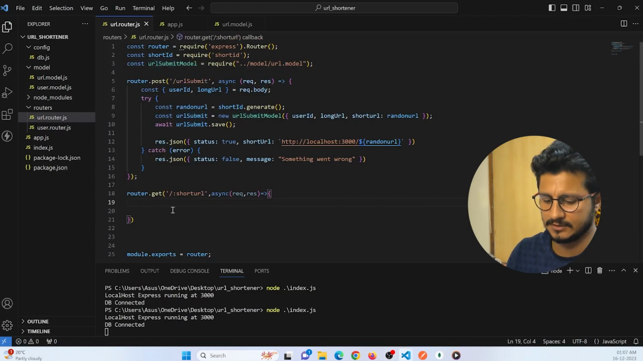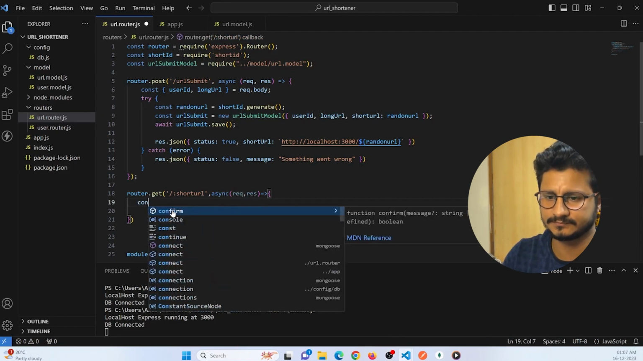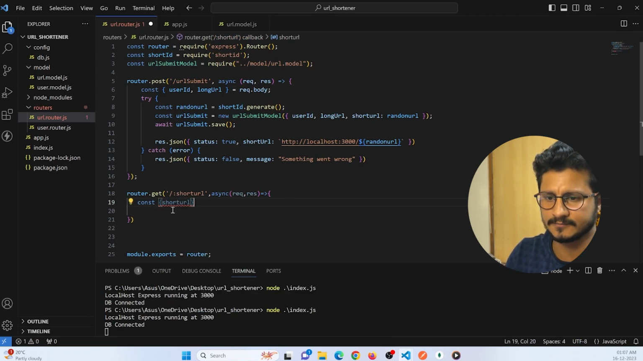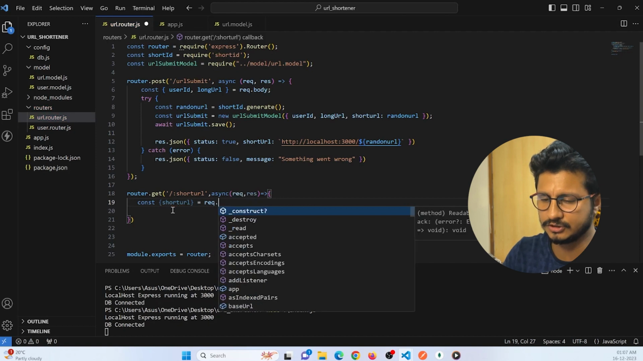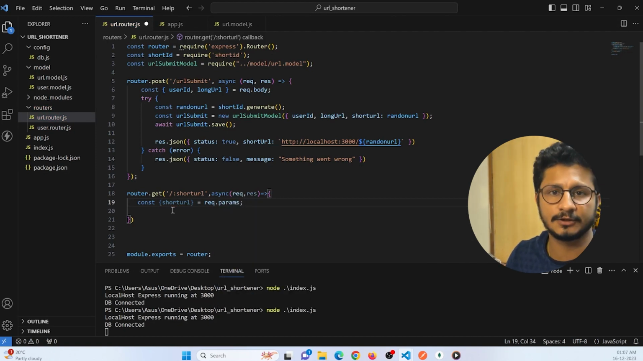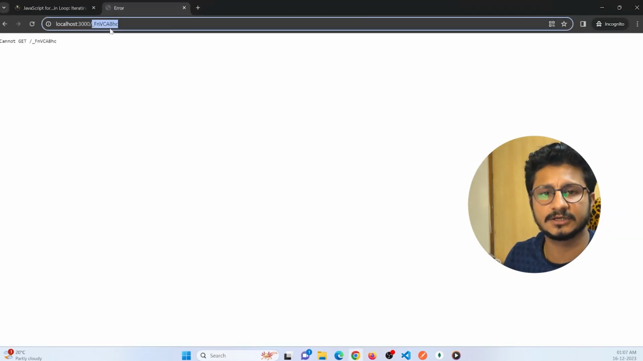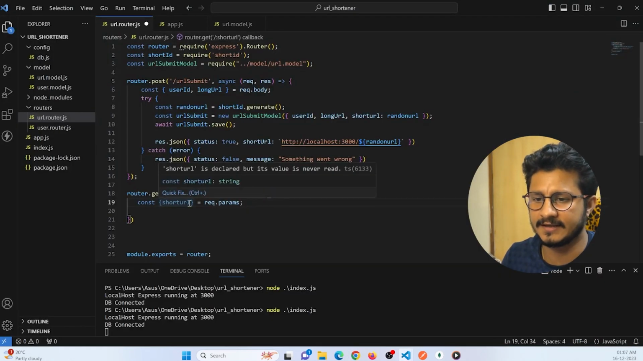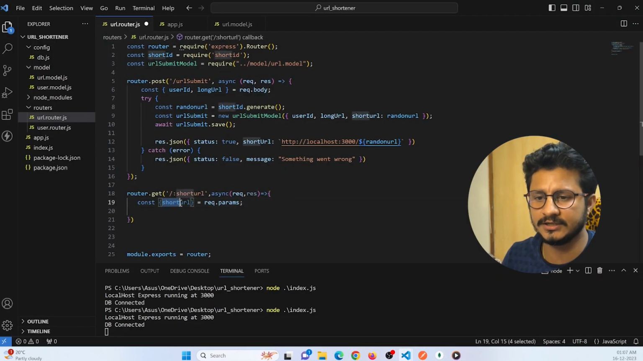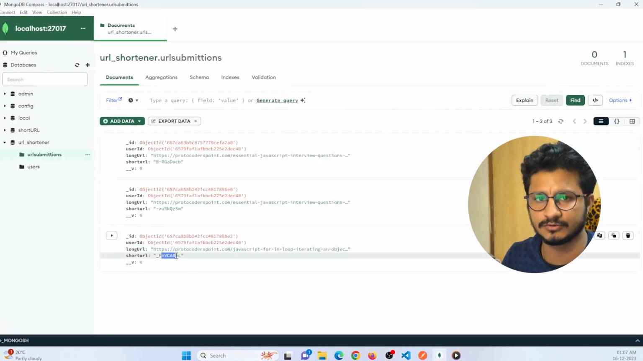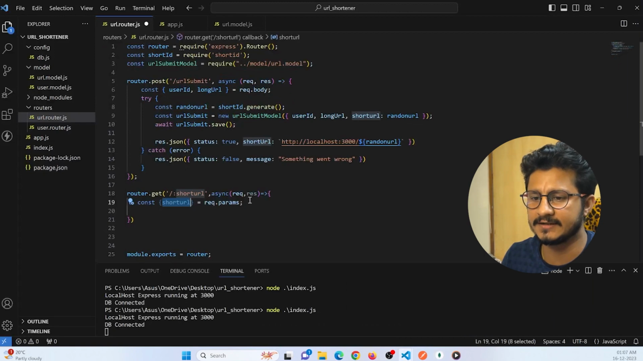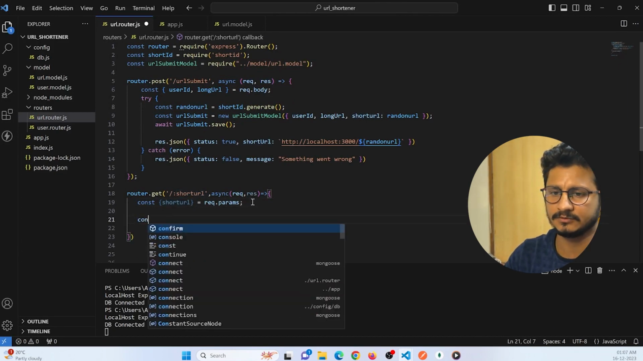So here, const shortURL is equal to request.params. In request.params, he is going to pass that particular URL ID. So this parameter will come in params, request.params, and we can get access to that. Now I want to check if this exists in our MongoDB database or not. So let me write a MongoDB query for that.